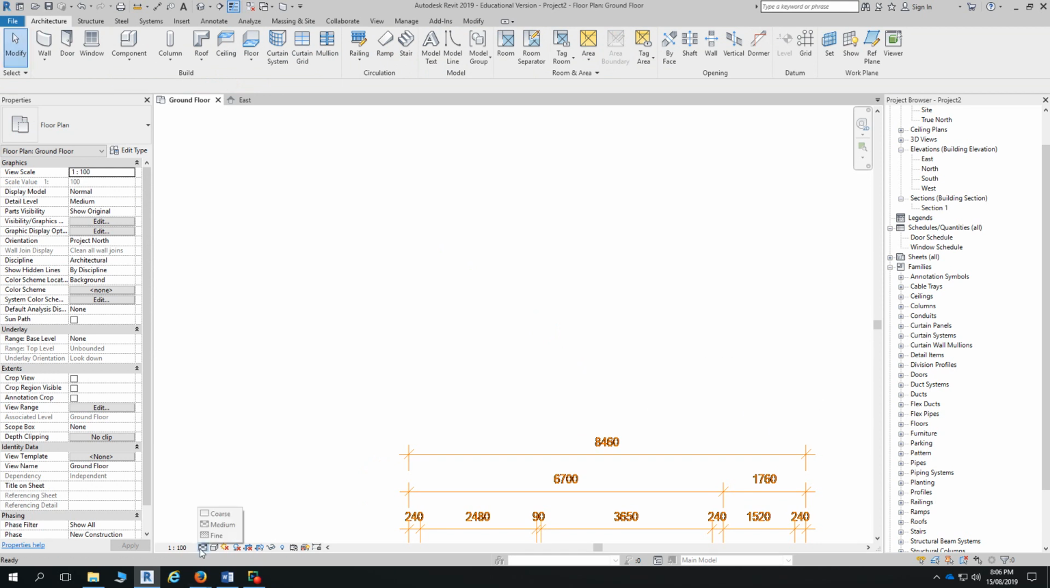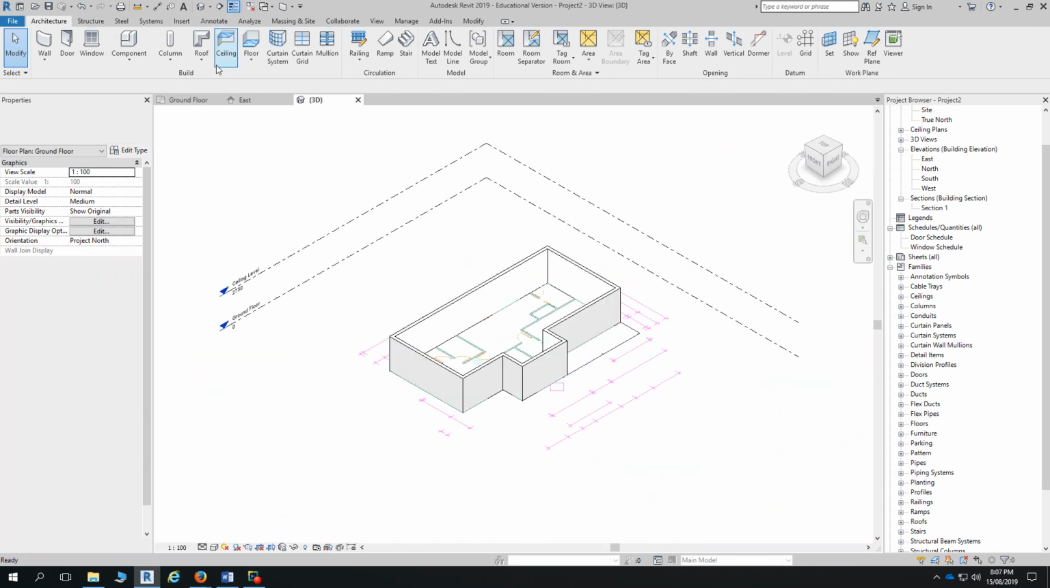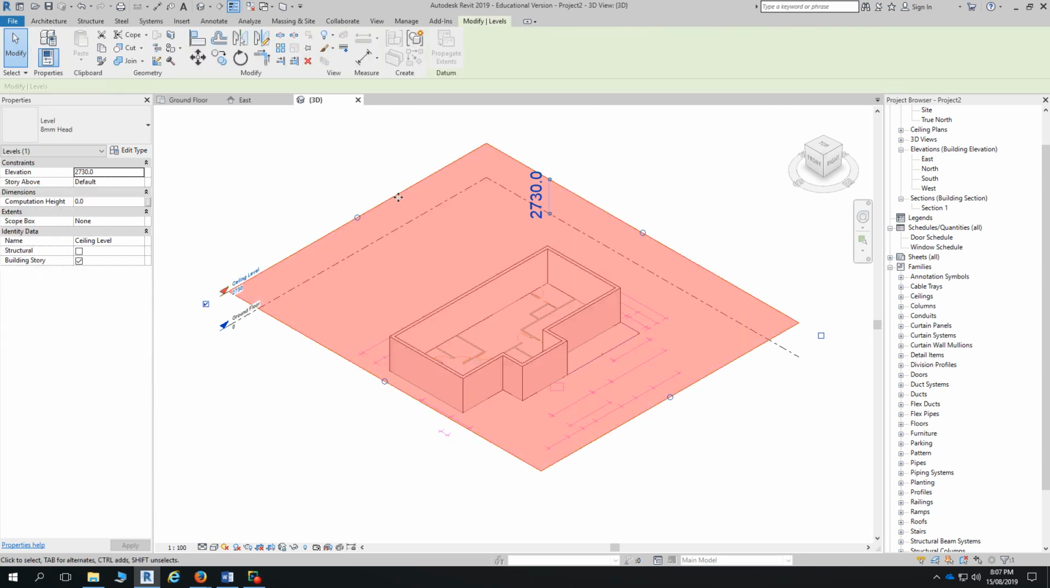And I would always tend to just change the detail level to medium or fine, rather than having it as coarse, because then you can see the hatch and make sure it's the right way around, unless you're building reverse brick veneer. And then the other thing as well, because you've got the 3D view, you can check a 3D view once you've drawn the walls to make sure they're in the right spot and going up to the right level, so you can grab the level, cool, no walls go through it.